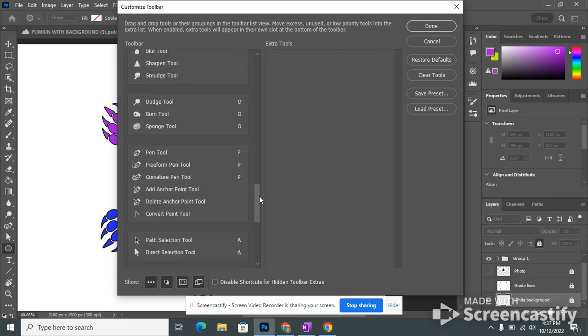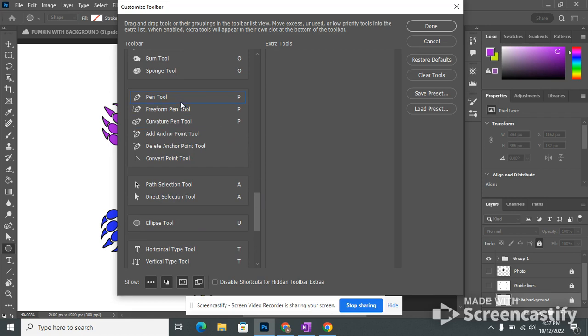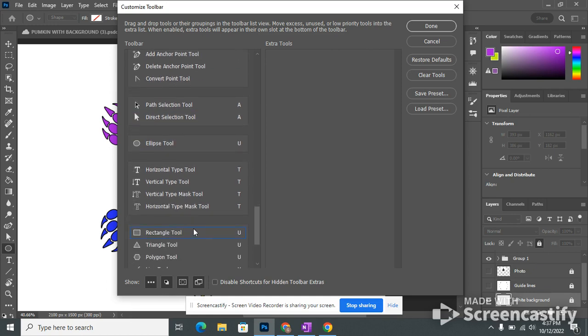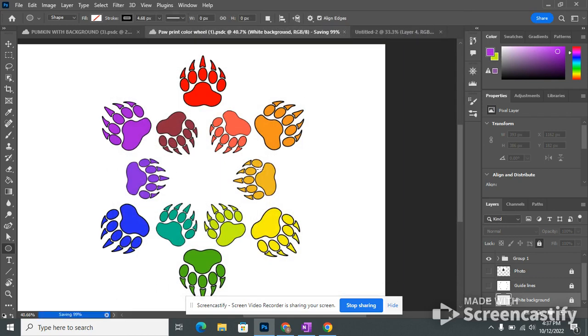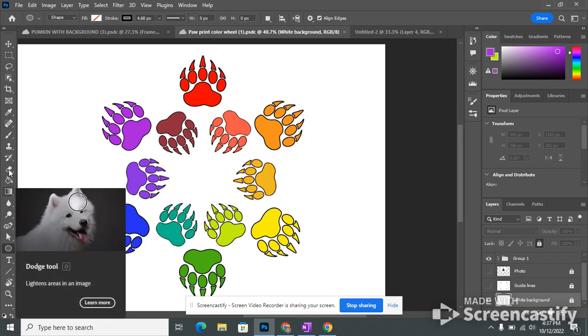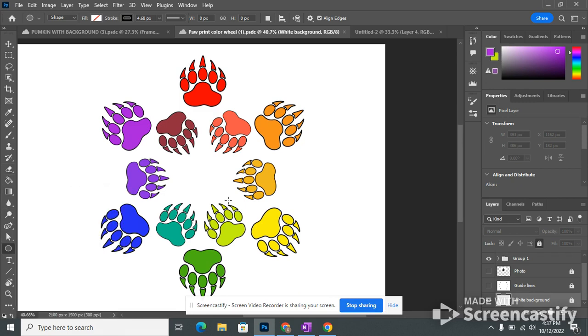Now I have that paint bucket tool out. I have the pen tool right next to my direct selection tool, which I will be showing you now. And I also took the ellipse tool out of this menu of other shapes because I will be using the ellipse tool more than the triangle or the rectangle today. So I'm going to click done, and I have them all set up here. It does it automatically as you move those around.